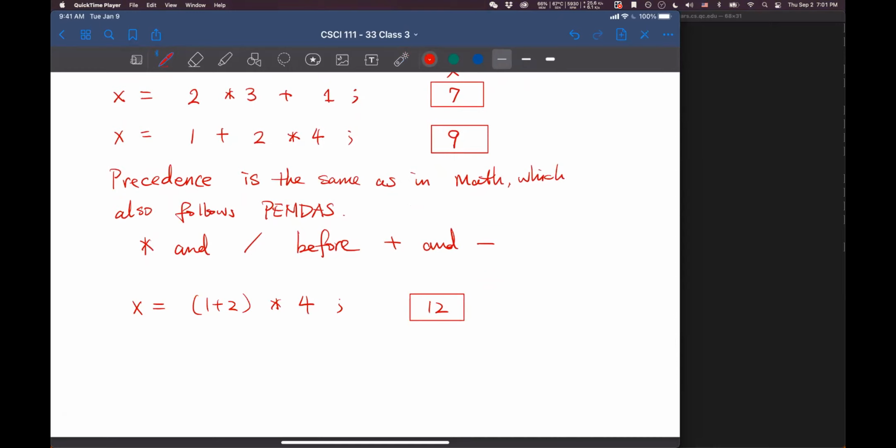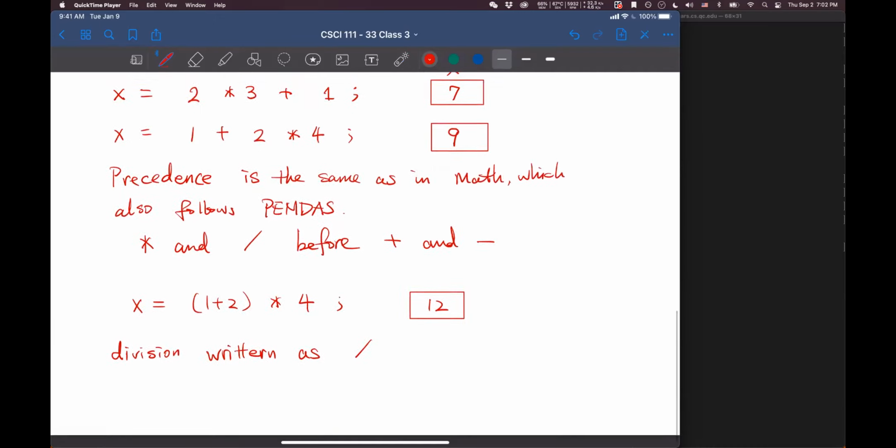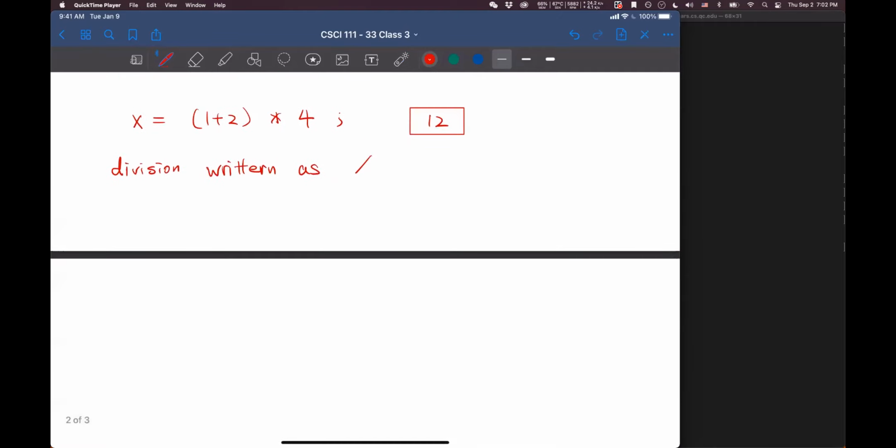Now notice that I didn't mention division here. So division gets some kind of special treatment in C++. I'm doing it after the addition, subtraction, and multiplication. Division is written as a slash, as we expected. Now, if I have x equals 6 over 2, what will the x value get updated to? 3. Now, if I let x equals 10 over 3, what will x become?